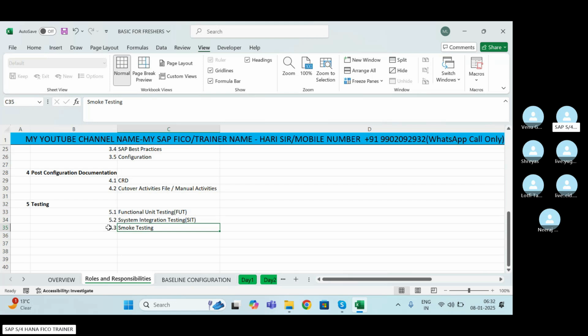Or let's say before UAT starts, you can do the smoke testing, meaning that before you hand over the system to the business saying the system is ready to test, you may test some important scenarios to see whether they are really okay or not. So that when the business performs the actual UAT, they should not face any challenge. So that is like smoke testing.